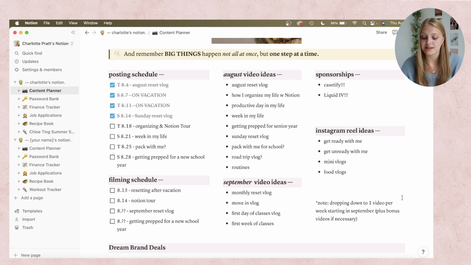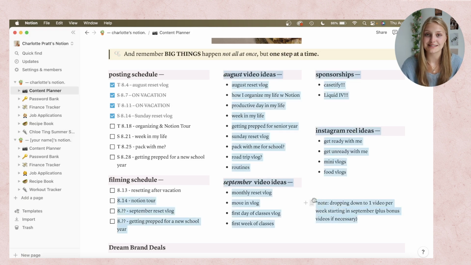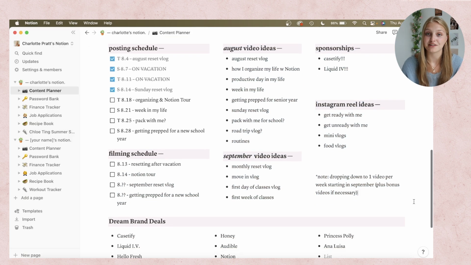And then I also have this little note down here just to remind myself that I'm dropping down to 1 video a week during the school year instead of 2, just because I've gotten so used to doing 2 videos a week for the summer. I don't want to forget that and try to do more than I am ready to do or that I have time to do during the school year.